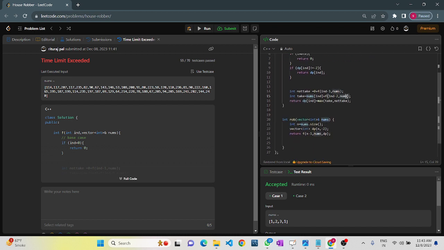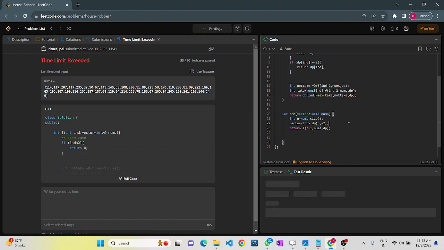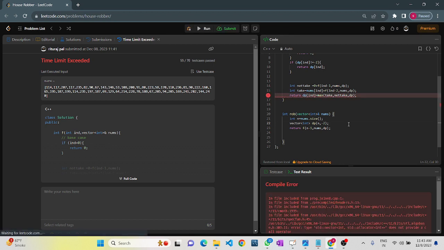So here also you should pass this dp in the function. Okay, let me see. Yeah, dp. Compilation error. Oh, shit.